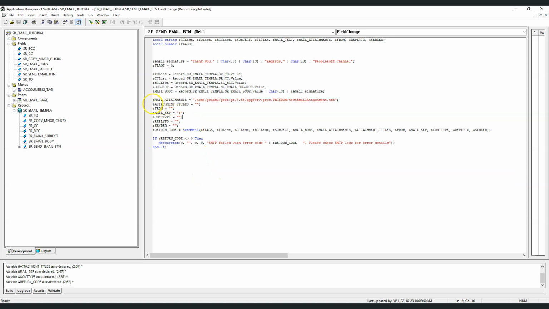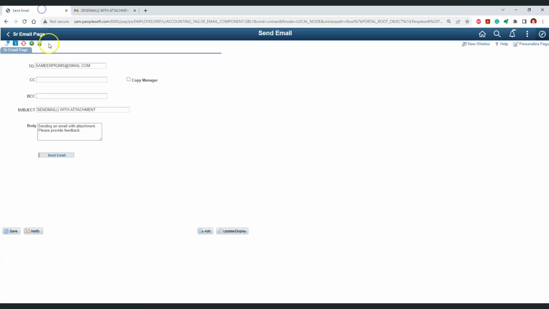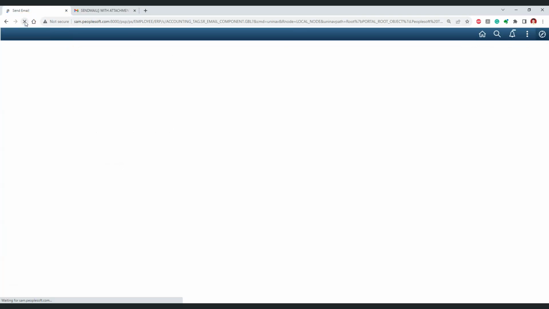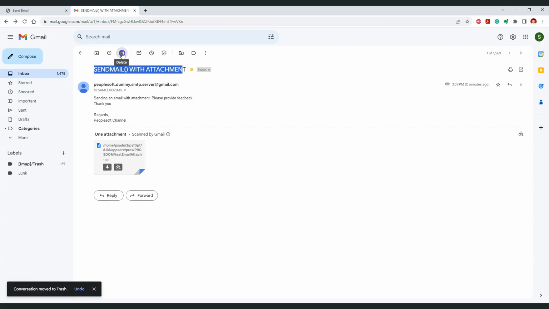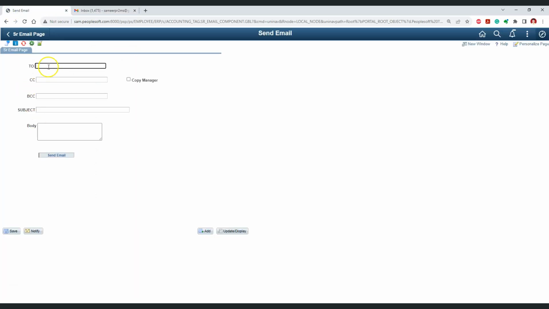So we have this variable called attachment underscore titles. Here we can provide the name of the attachment files. So if I say this is a test attachment, all right. Let me click on save, and since I made changes to the PeopleCode, let me refresh the page. Let me delete my old email and let me fill in these parameters. All right, I'm ready with the parameters. Let me hit send email.